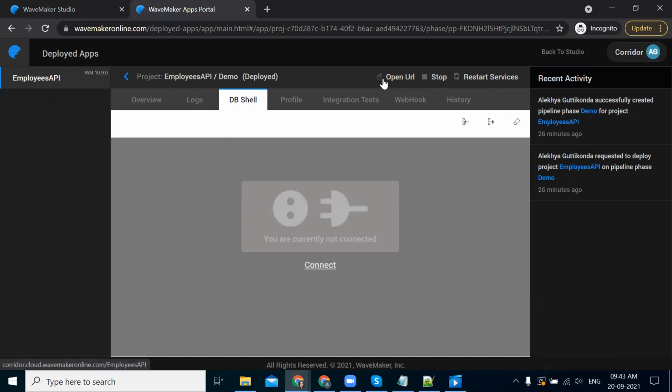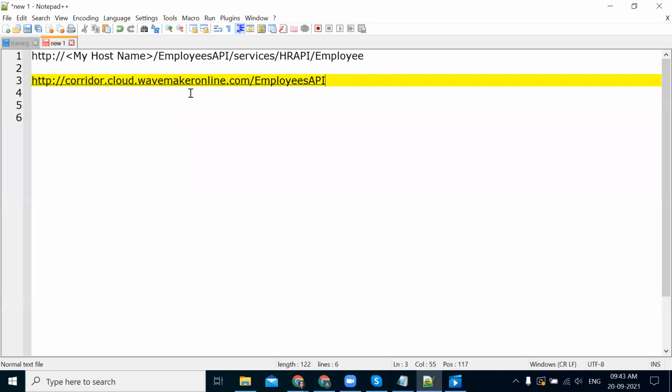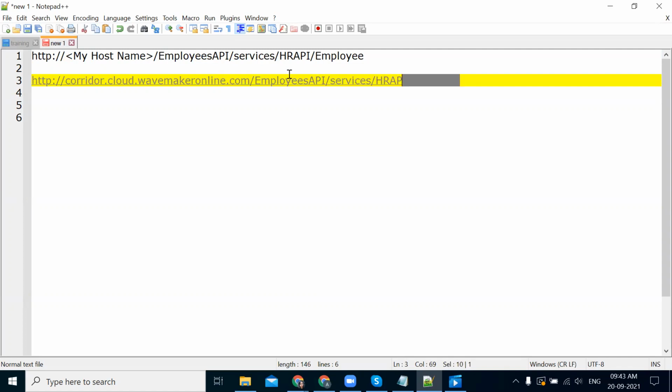For doing that, click on Open URL button over here. Copy until Employees API, paste it in any text editor. This is our host name. This is our application name, Employees API, and followed by the services, the database, and the entity name. So our API is ready.